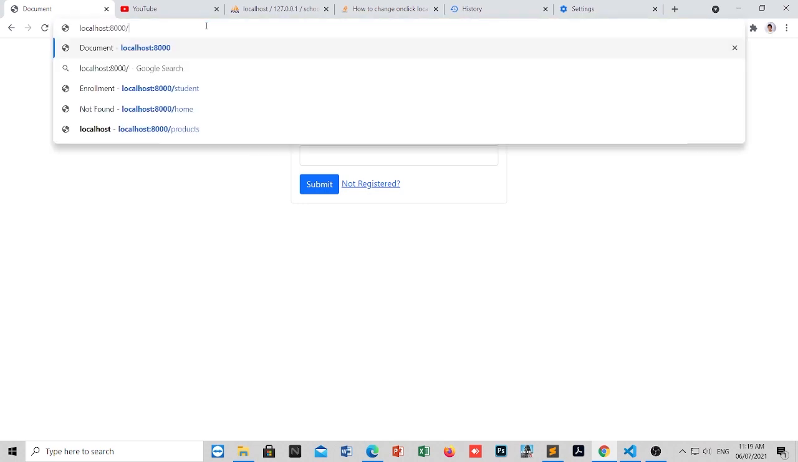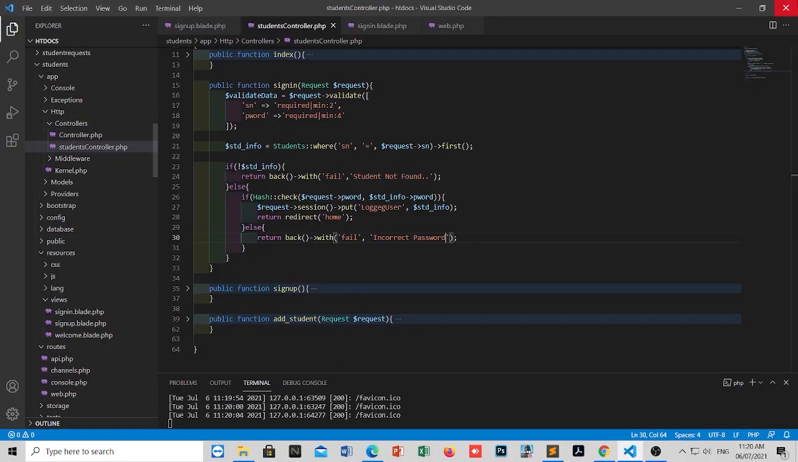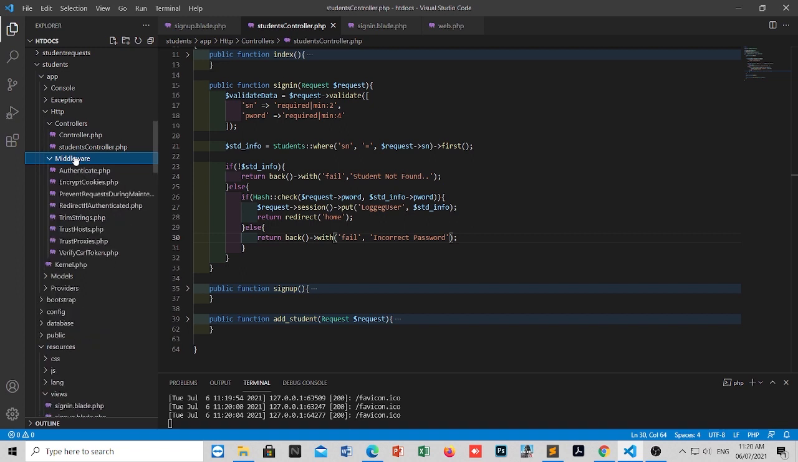So what we are going to do is put an authentication check. So if there is no session, they should not be able to enter home. Okay? And as well, if they are in home with a session, they cannot go back to login. Okay? So what we are going to do is create a middleware. So this is new. Let's create a middleware called auth check. Okay? So here, the middleware, auth check.